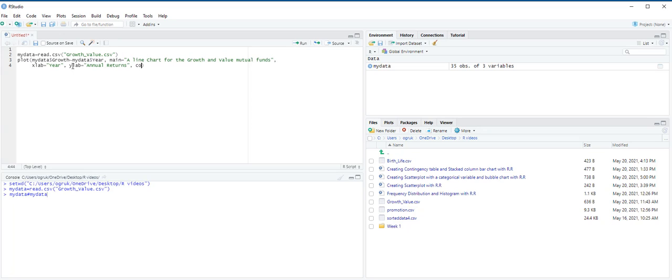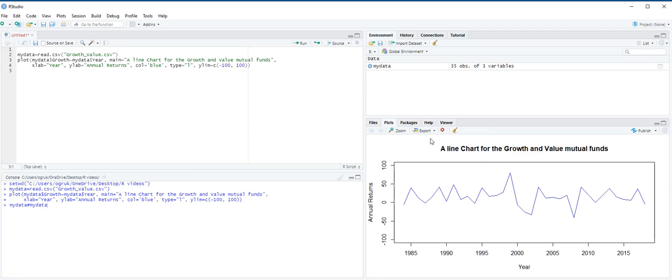Next we use the col option to define the color. In this case it's blue. And next the type of the graph is going to be L, that represents a line chart. And ylim is equal to c(-100, 100). And that's it. And then control enter. Now you see under the plots pane the annual returns for the growth fund.